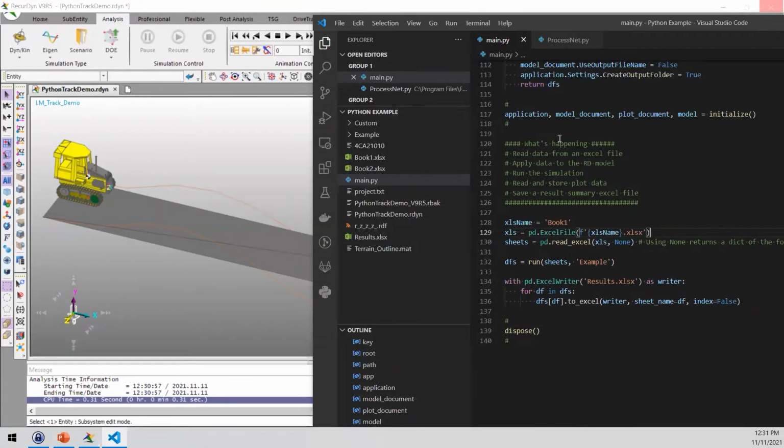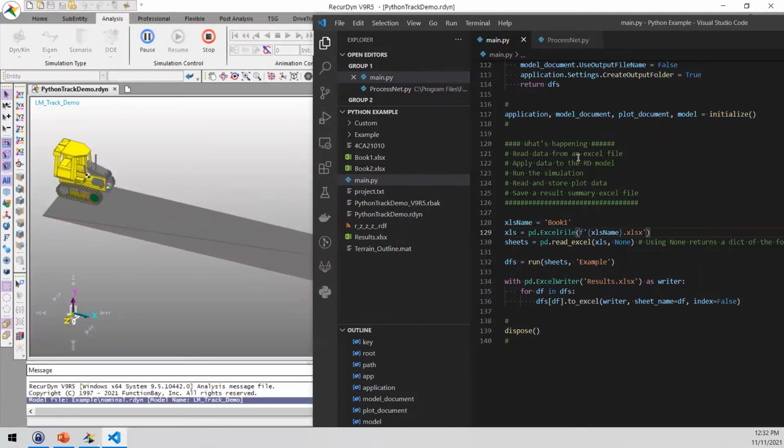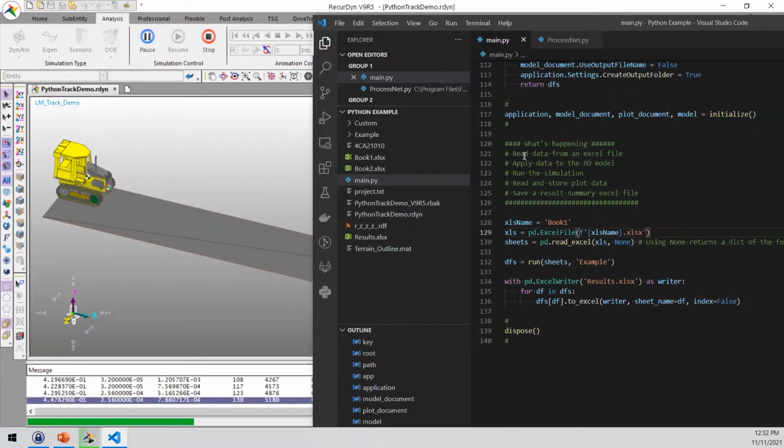And while this is running through, I'll talk about the other things the application is doing. It's getting all of the ground data from an Excel workbook. There's a sheet corresponding to each path that the ground has to take. And then it's applying that data to the RecurDyn model, running the simulation, which is what we're seeing right now.